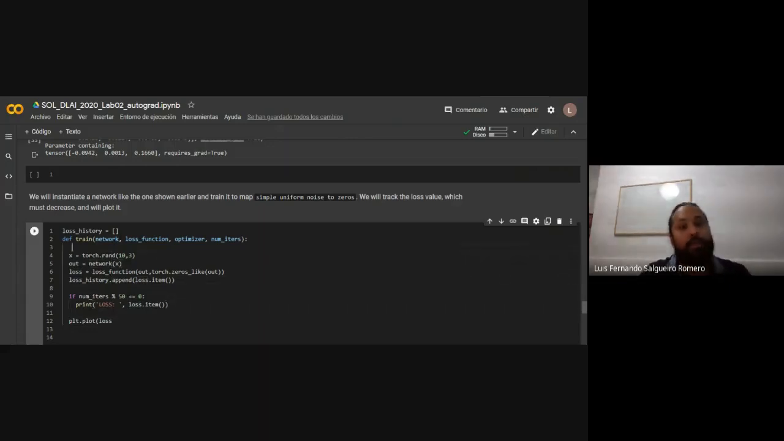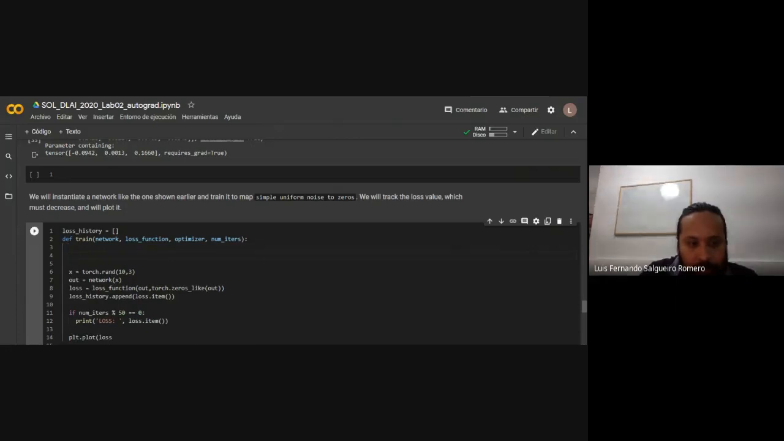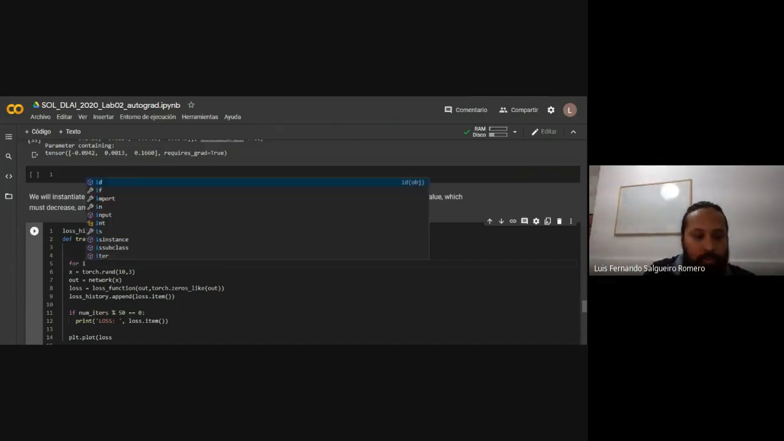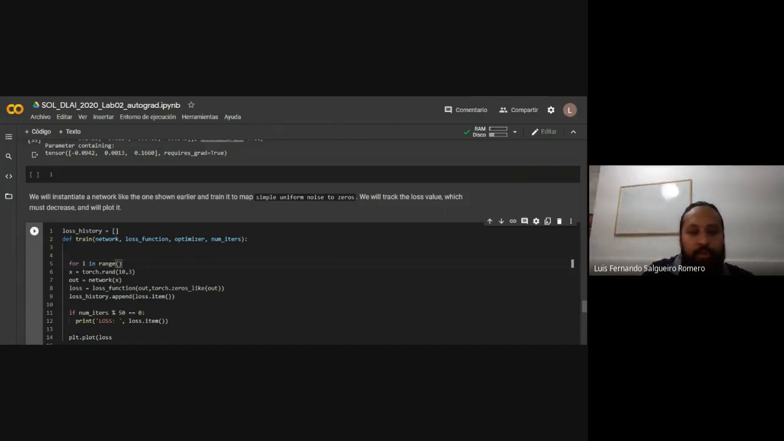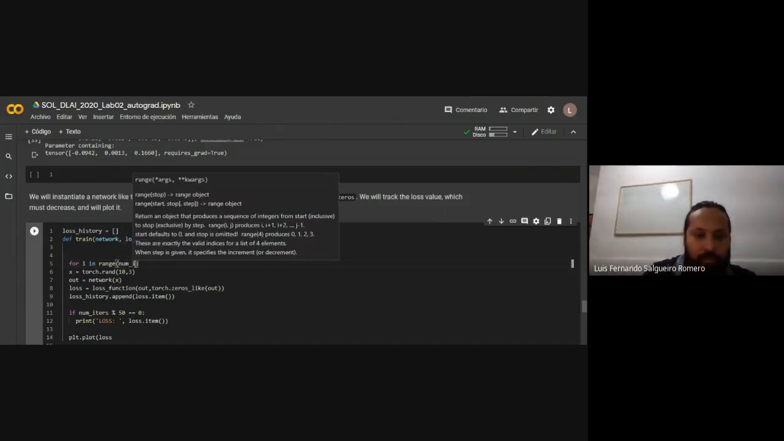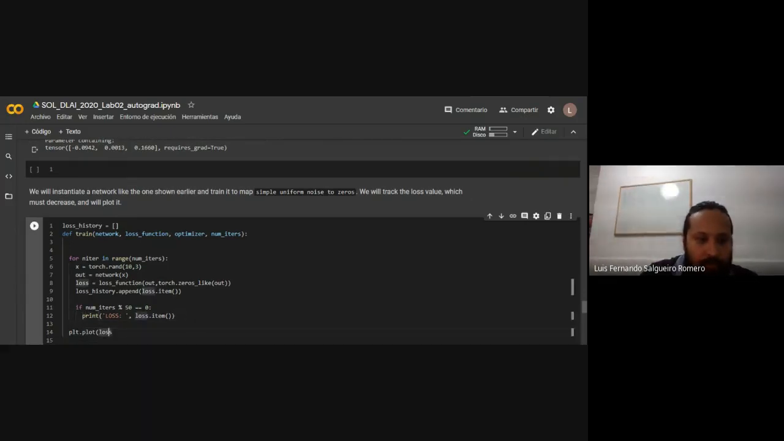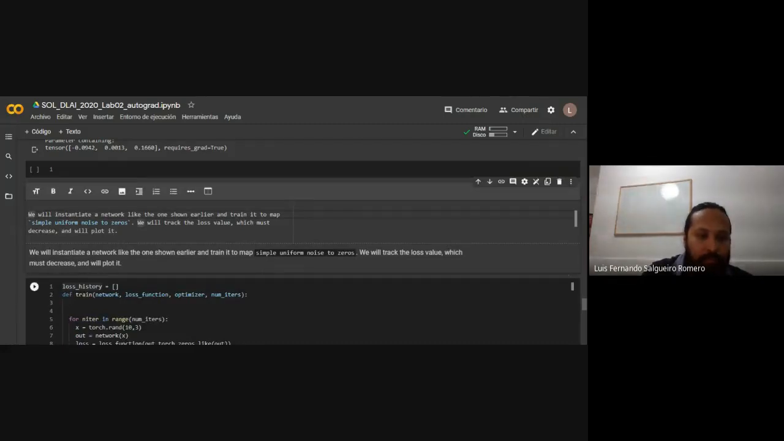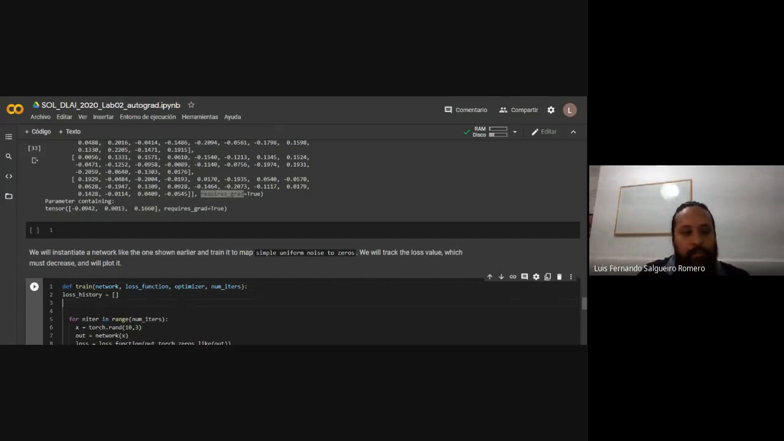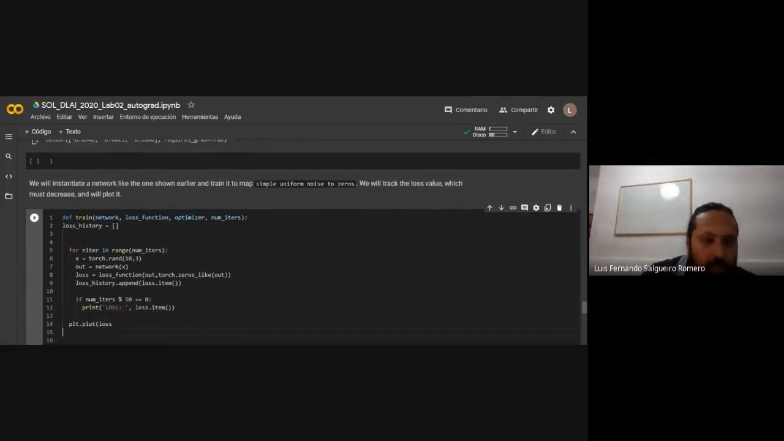Something's missing. Oh, yes, I remember. We should define the training loop, for in range of the number of iterations. Okay, that's all for the number of iterations. So every iteration we are calculating these values, the loss, and we can paste all of it inside. Perfect. So it's fine.